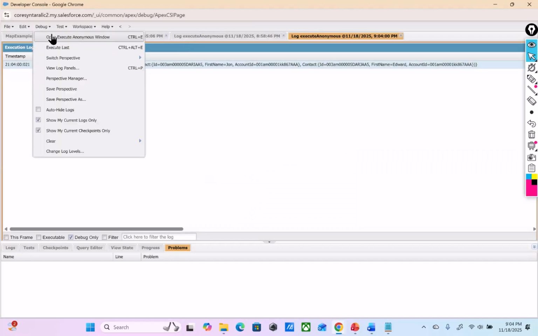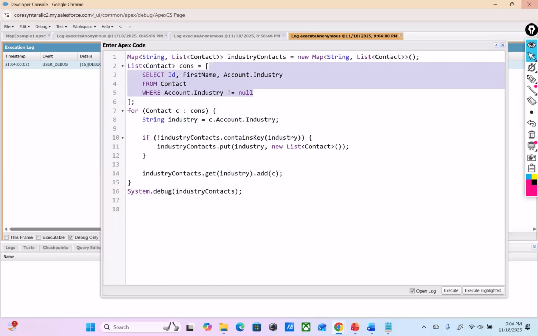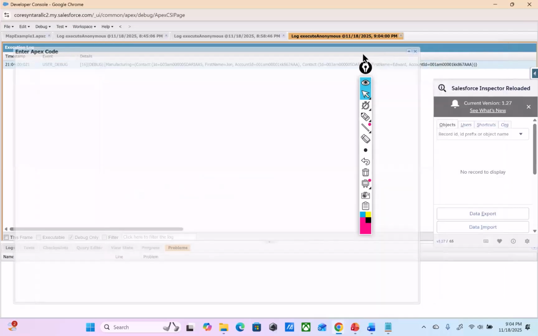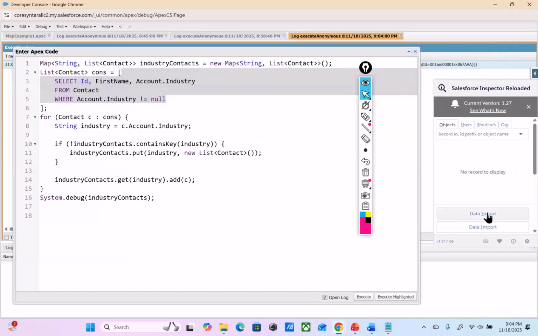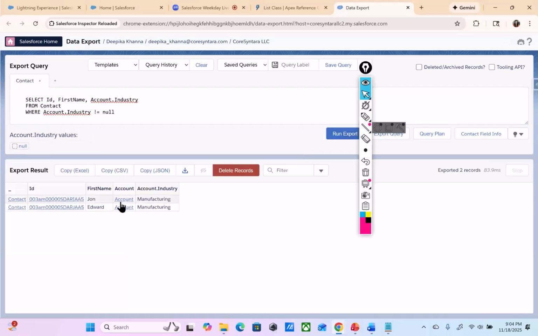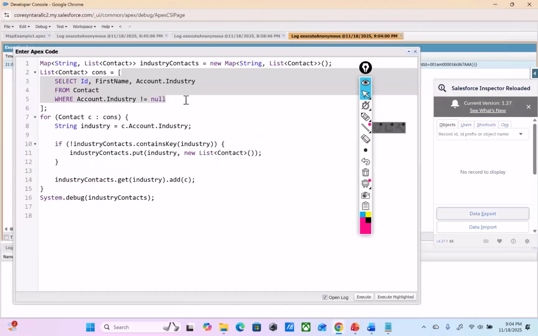Wait a minute. Let's see how many this returns. Guys, just hold on for a minute. I'm almost done for today. I'm trying to see. Oh, there are only 2 accounts. That's the problem.